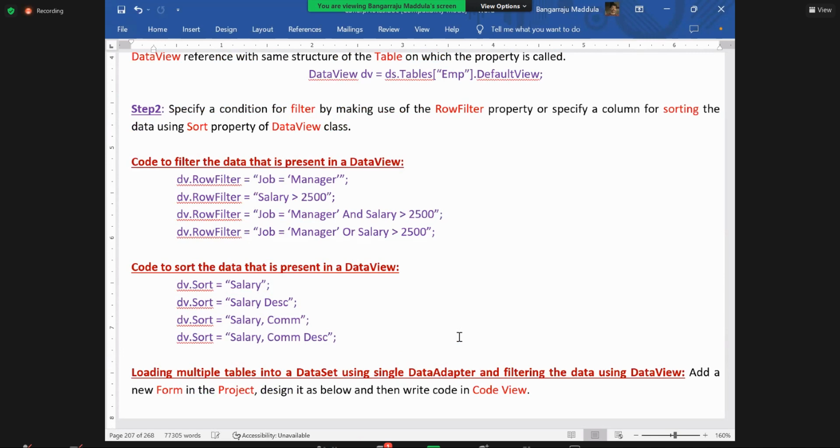How many tables you can load? Any number of tables you can load. But what is the drawback here? The drawback is you cannot update all the tables. If tomorrow you want to update, you can update only the last table. Only the last table. Second option, using a separate adapter for each table you are loading.